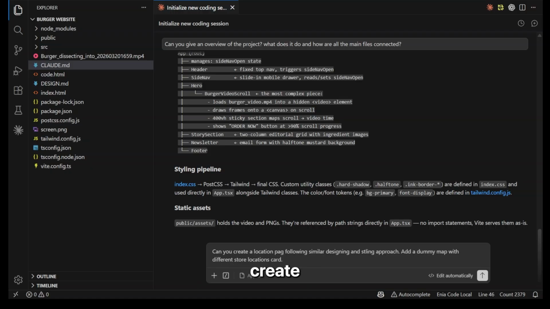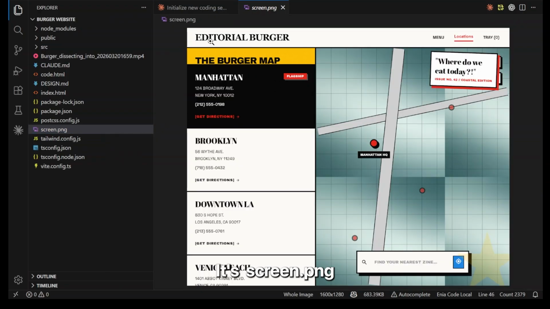I wanted to create a location page similar in design as well as styling, and I want a dummy map with different store location cards. Thing is, I already have a design ready for my location page, which is this right here. It's screen.png, and here's what it looks like.